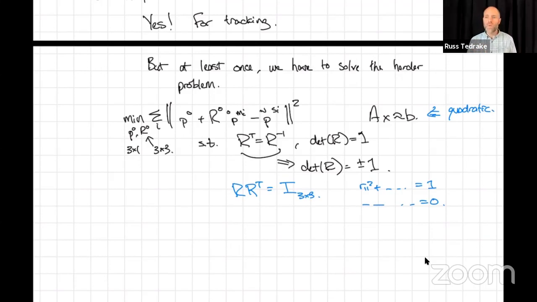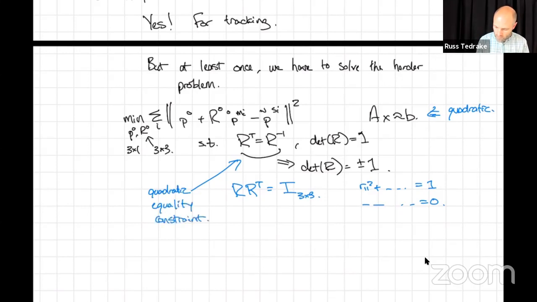It's a particularly good one in the sense it's got special structure, but the general class of quadratic equality constraints is not one that we would often expect good solutions for. Let me be more careful. This one is a quadratic equality constraint. This one here is even worse.